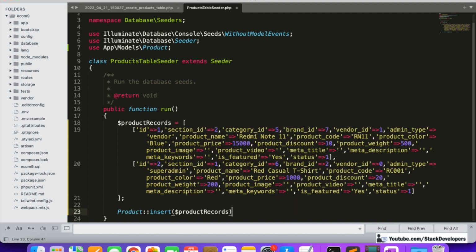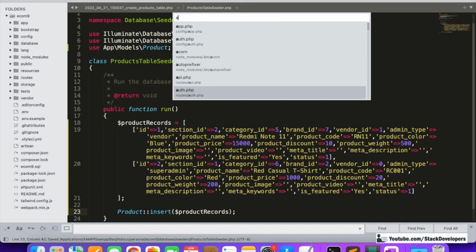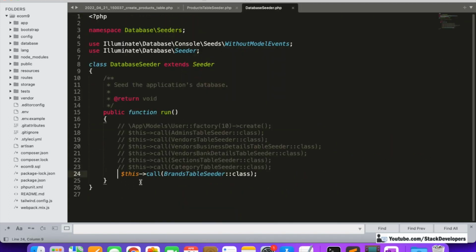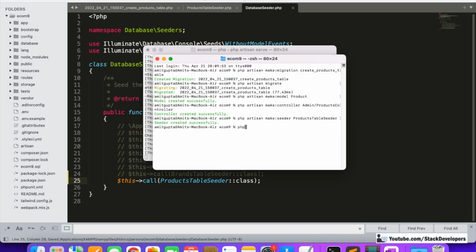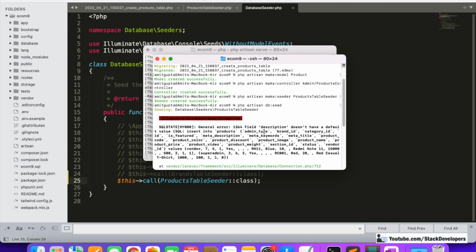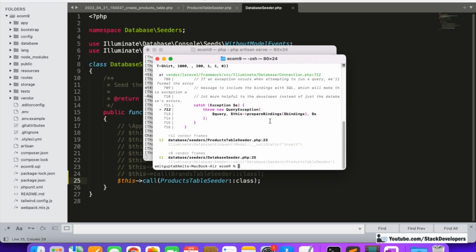Okay, so we are going to call this in the database seeder, this model, the products table seeder. We are going to call the products table seeder in the database seeder. Now finally we are going to run the command php artisan db:seed so that the products get inserted, and some issue has come. We are going to see what issue there is exactly.